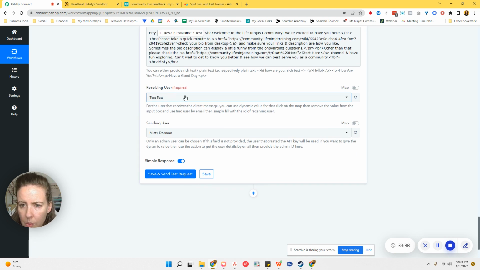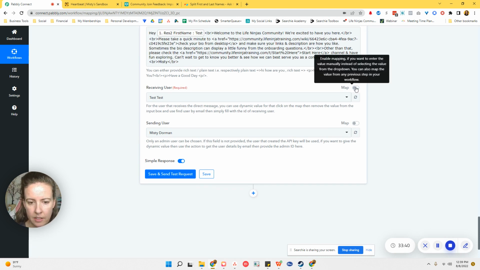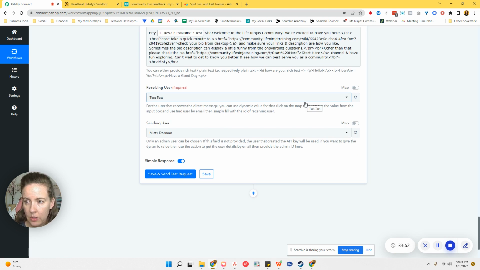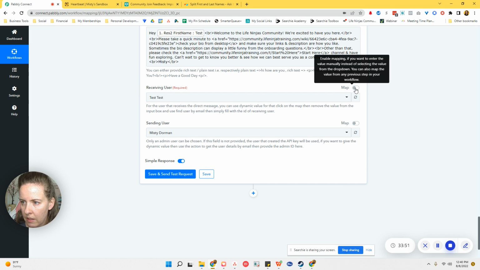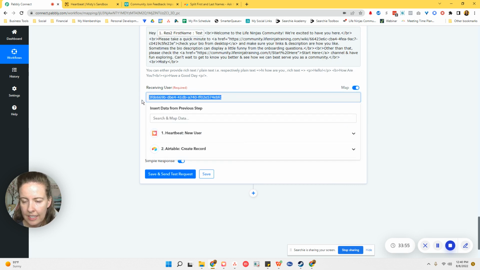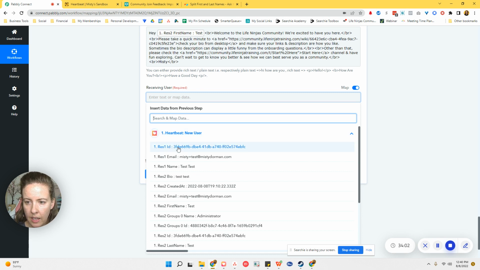Actually, we want this dynamic. So you need to map it. Sorry about that. You do need to map it and send it to the Heartbeat user who just signed up for your community, not your test account every time, right? So I thought I clicked that, but it didn't go. There we go. Receiving user. We're going to delete this because we don't want this sort of static information. We want to go to Heartbeat right here and grab that ID. So I used this ID down here. Whichever one you used, make that be the same one.